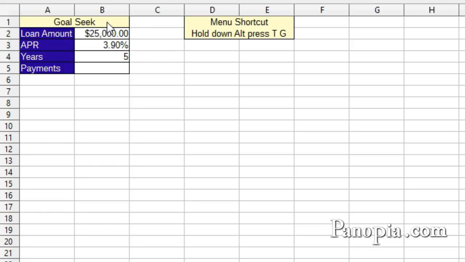For more complicated goal-seeking operations, Calc's Goal Seek feature is a good way to go. On this spreadsheet, I want to buy a car. I don't want to spend over $400 a month. The bank will give me a 3.9% interest rate for a 5-year loan. So the first thing I'll do is make a guess as to the price of the car. I'll start with $25,000. It doesn't really matter what amount you start with. It'll be modified by Goal Seek anyway.